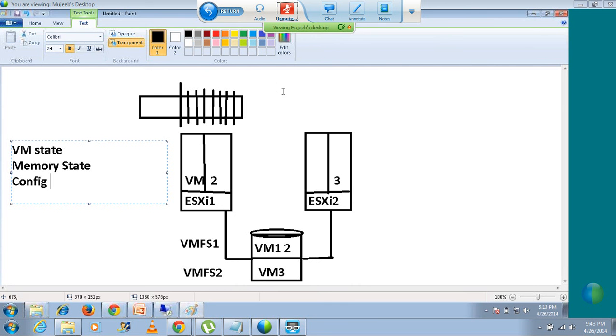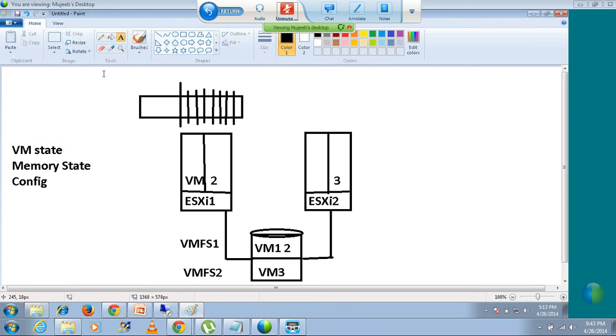So when I start this virtual machine's migration process, all the files associated with this virtual machine, which are in the contiguous memory space, that is the memory state, start migrating. Slowly these files will be moved to the ESXi2's memory. Slowly they're getting migrated.